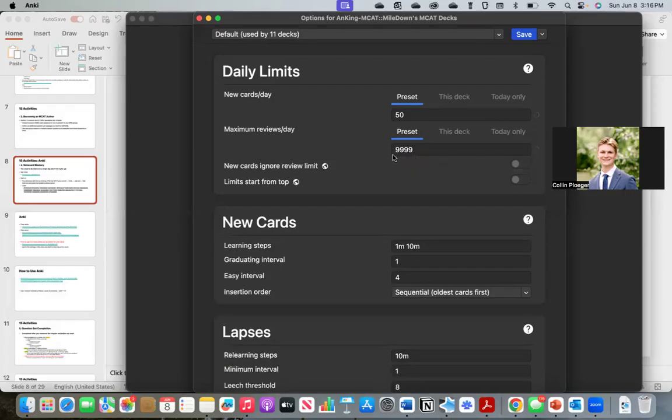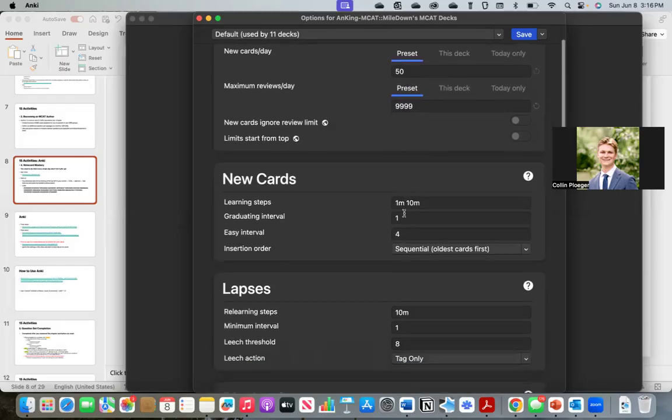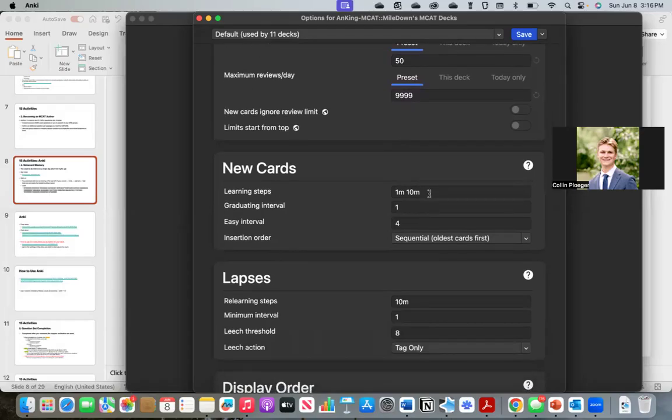I would just hit 999. This is basically making it so that any card I've seen, whenever it's due, I will see it. And so this is what I would do. And scrolling down, what I want to do for this is we're going to do sequential, which is what we want.